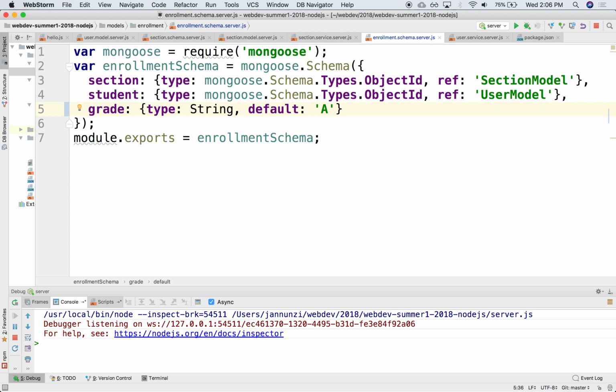You can put other things, right? So if it's numeric, then it has a minimum, it has a maximum, all sorts of things you can configure here. You can specify validation, right? That it meets a particular regular expression. You can do all sorts of things with this configuration. But for grade, we're not doing anything.